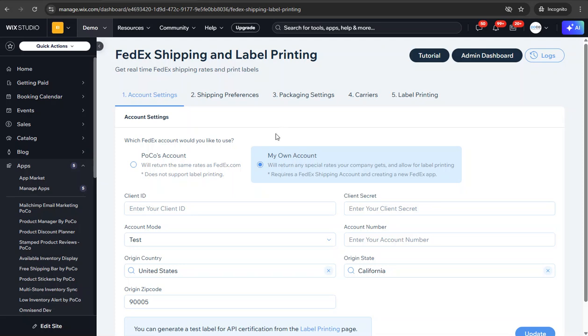In this video, we will show you all the steps needed to create a FedEx developer account and get your API credentials, which are needed if you want to get discounted rates or print labels from the FedEx shipping and label printing PoCo app for Wix.